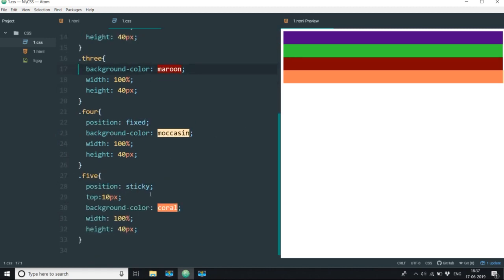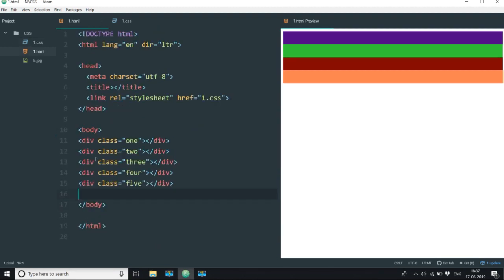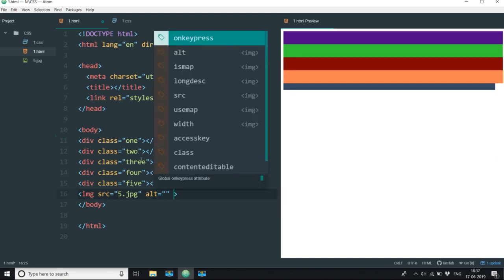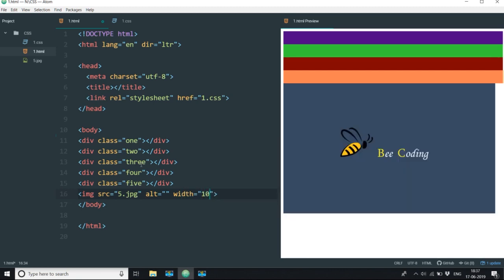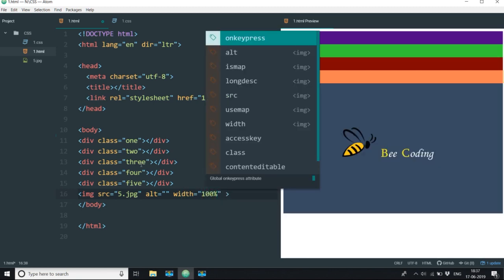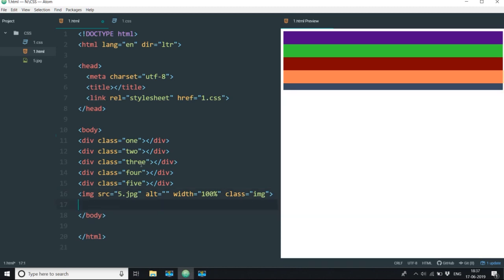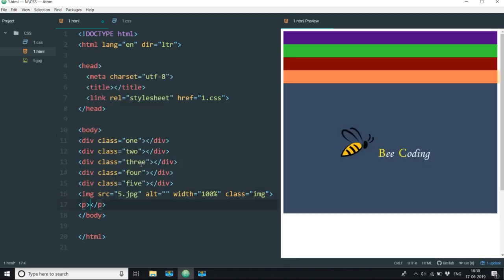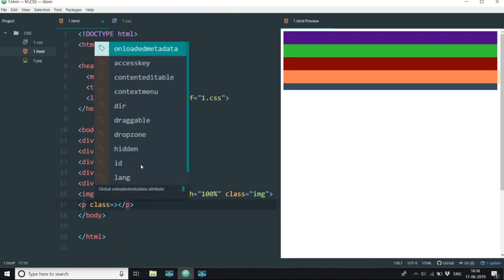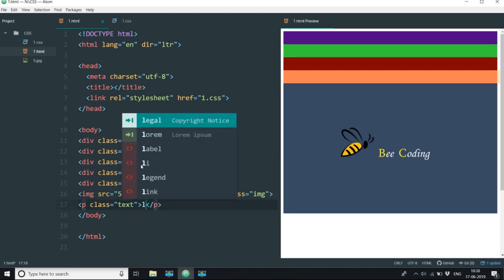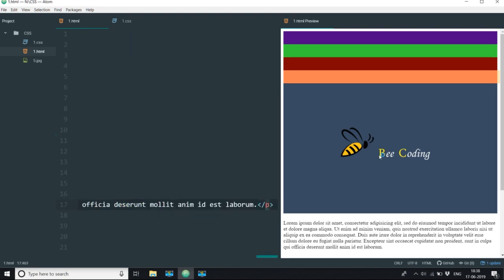Here, position sticky, so there is no absolute. Here I'm inserting an image called file.jpg. The image is here. Then width is equal to 100%. Now I'm setting a class equal to image. After that I'm including some text also. For p, class equal to text. Here I'm just saying lorem. If I save that, you could see both the image and the letters which I have entered.